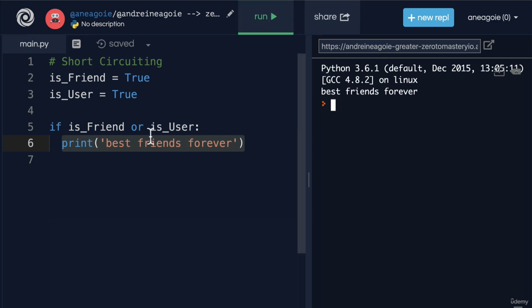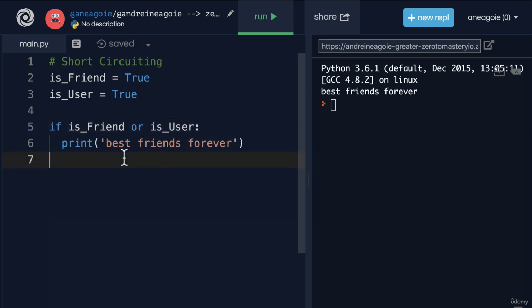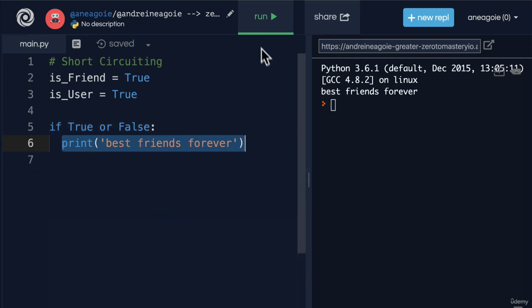Now let me ask you this. Which operation do you think is more performant, the or or the and? Is there a difference? As a matter of fact, there is, because of short-circuiting. When I do or here, because I only care if either one of these is true, the Python interpreter is going to evaluate is_friend and say, oh, this is true. Then it's going to see the word or, and it's going to say, hey, I don't care what this is. Maybe this is a really heavy operation or something that I need to look up. Well, I don't really care because this is already true. Whether this is true or false, either way, I'm going to have to print this. As you can see, it still prints best friends forever.